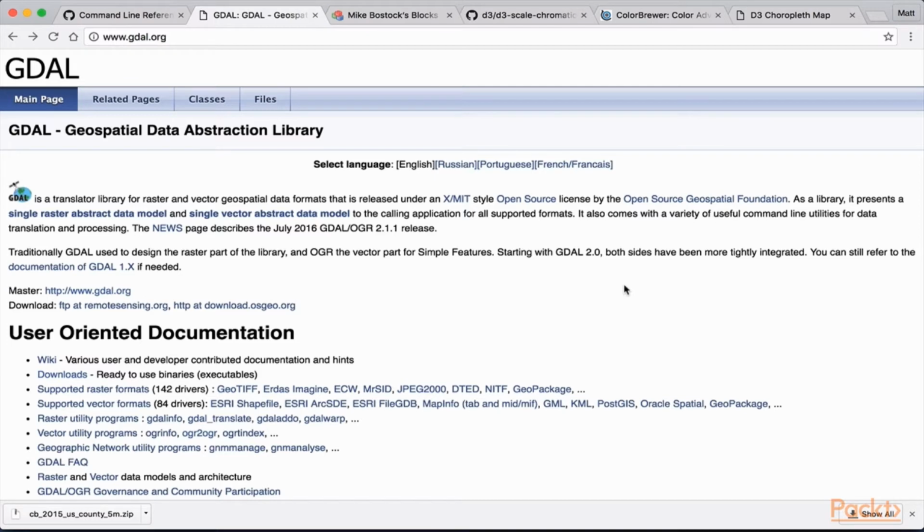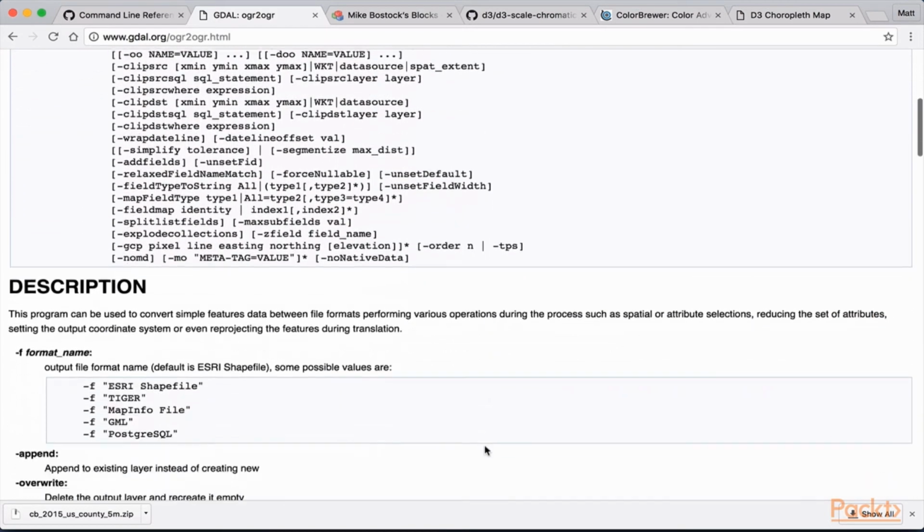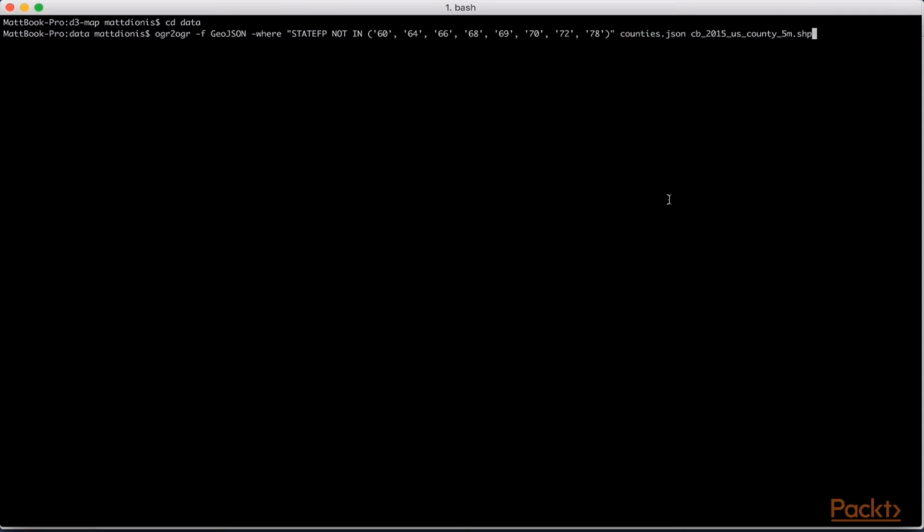Visit gdal.org to learn more about this library, and be sure to click through to the ogr2ogr specific section to gain an understanding of how this tool works and the many different options you have when working with shapefiles. I have previously installed GDAL, so we'll now move forward to using its included ogr2ogr binary.